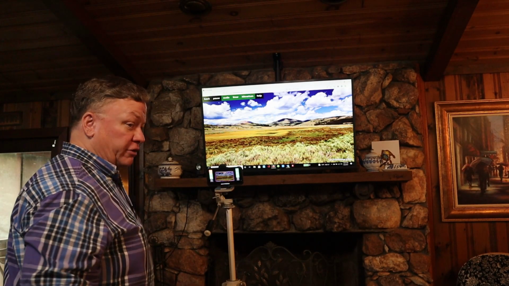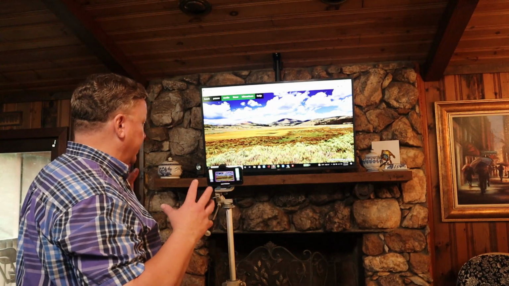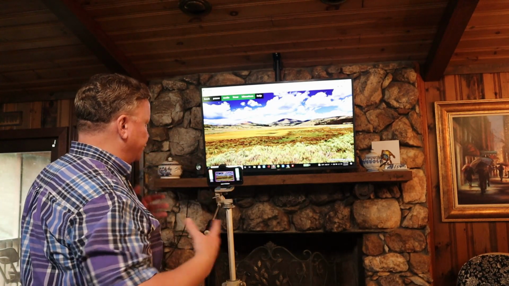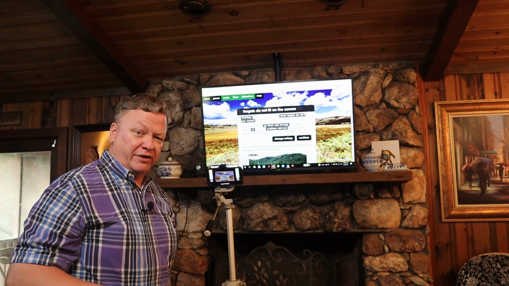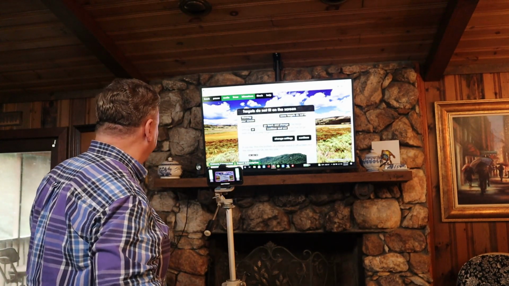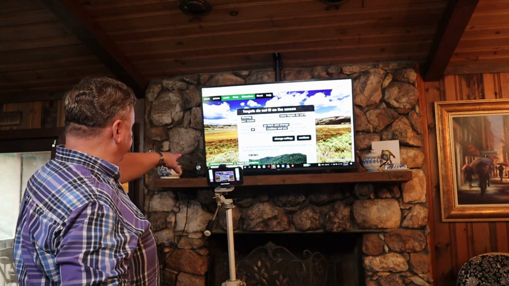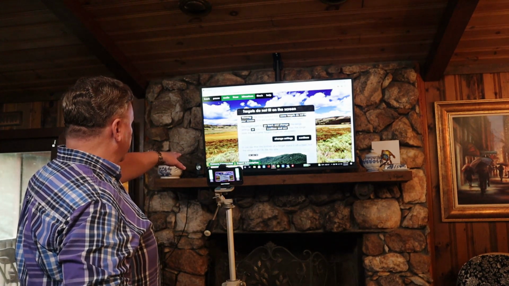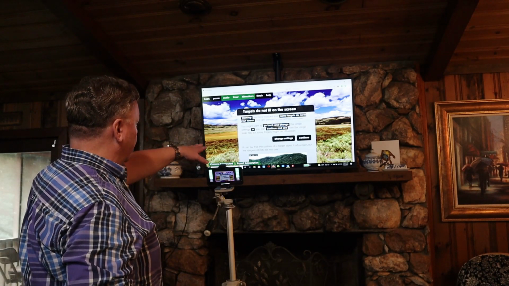And depending on your internet connection, ours is very slow out here, it will load faster with a better internet connection than what we have. We have very poor internet out here in the country. Okay, so right now down in the bottom of the screen, it shows you that the camera is connected and what subscription level you're at right now.